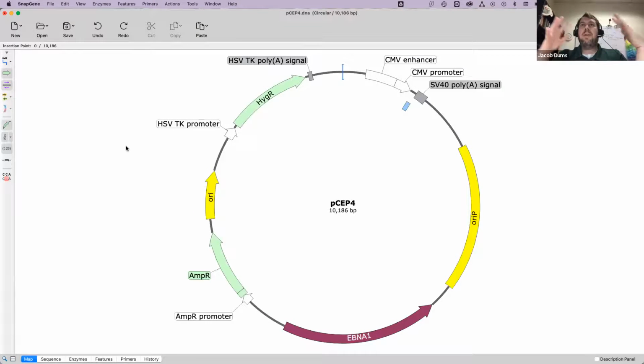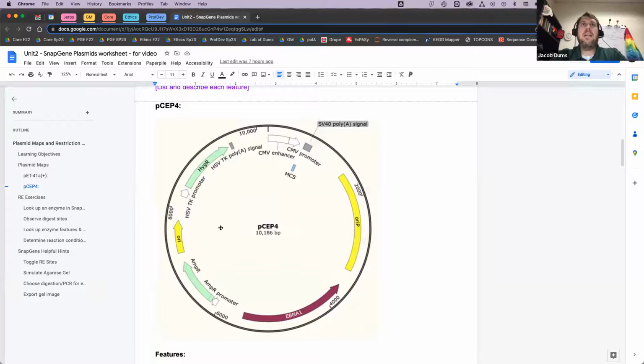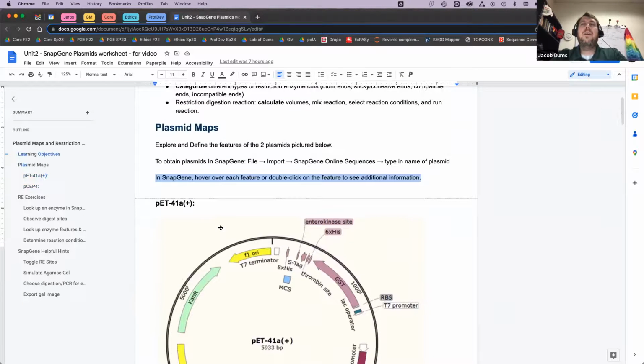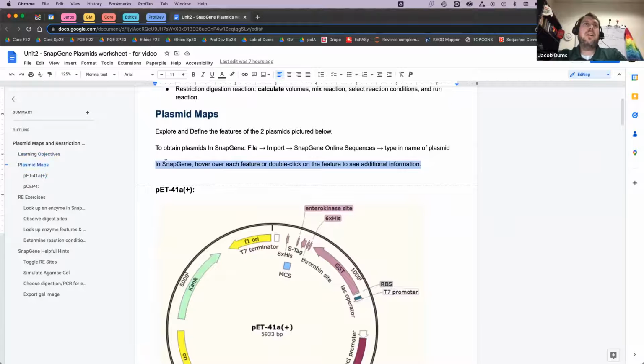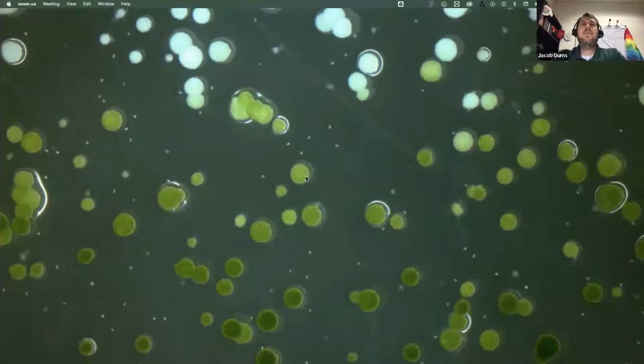So when I'm looking at my sequence, the original reason we want to put this is we want to define what these elements are on this plasmid. So we've already imported it in SnapGene. We can hover over features or double click on them. So I'm gonna go ahead and do that.